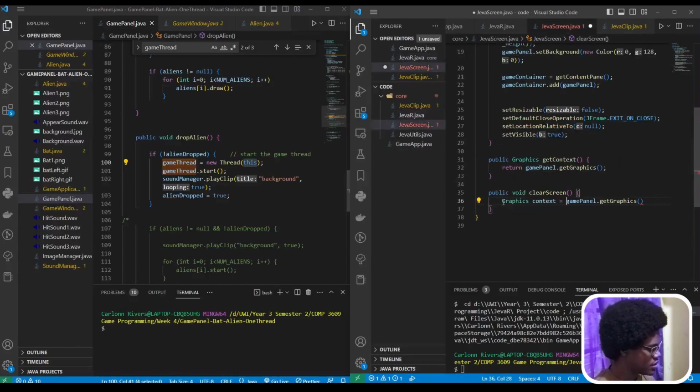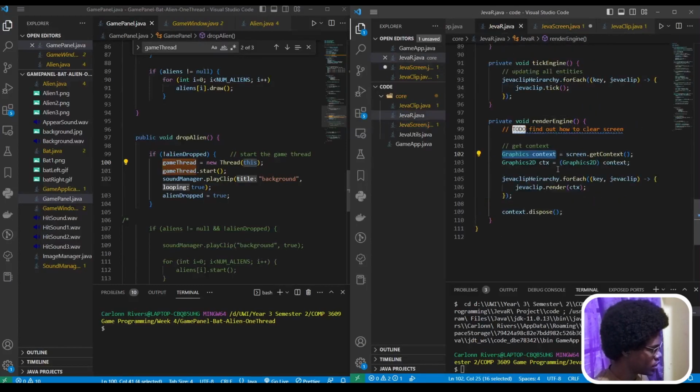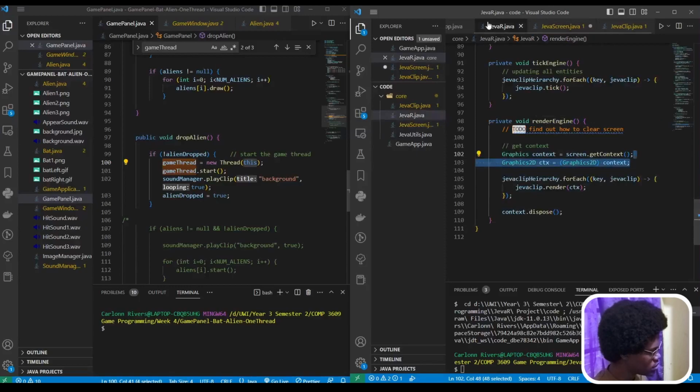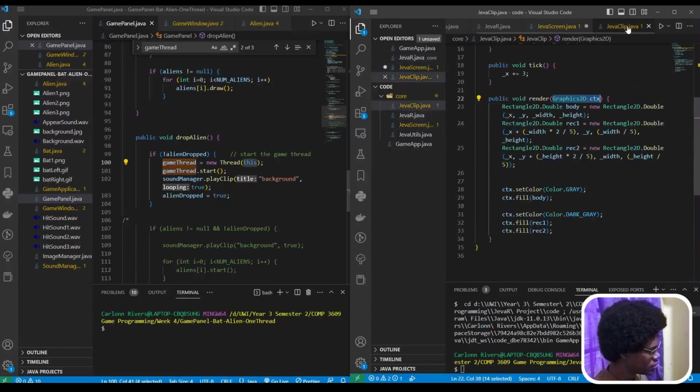So let's just get this context. We will turn it into graphics 2. I don't think we need to turn it into graphics 2D for what we want, but for now, just to be safe, let's do that. And we're gonna have a rectangle.